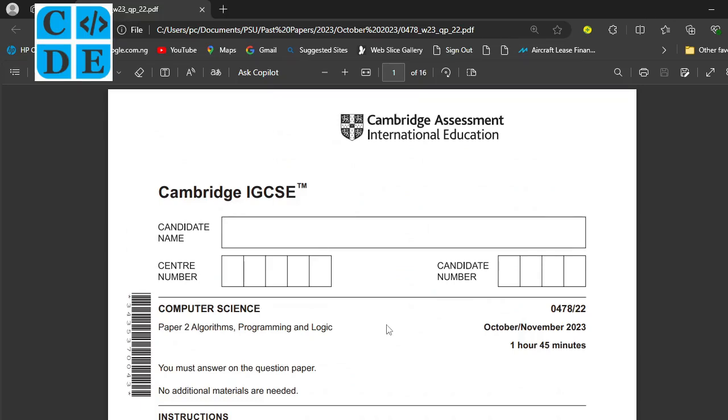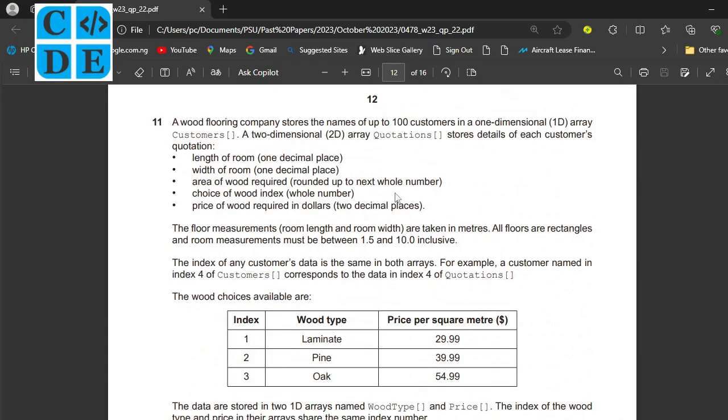My name once again is Nnamdi Uche, and today we are going to look at the October-November 2023 IGCSE Computer Science Paper 2. Alright, so we're going to look at the programming part of the question. So let's go straight to the question.